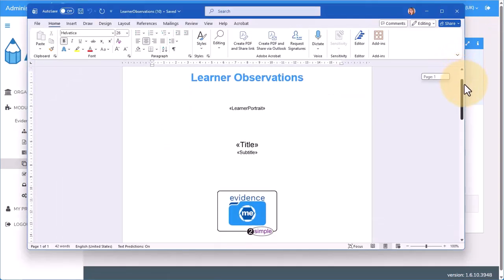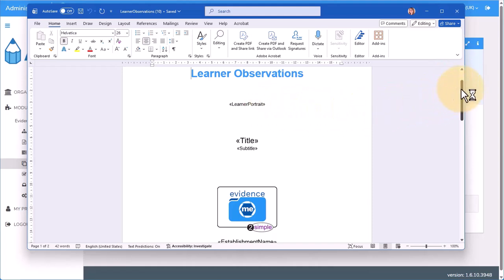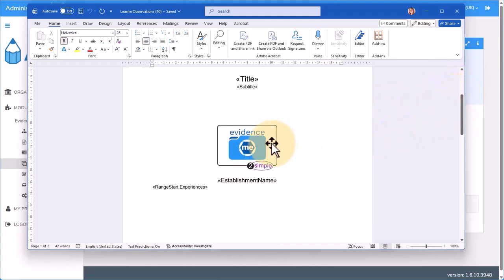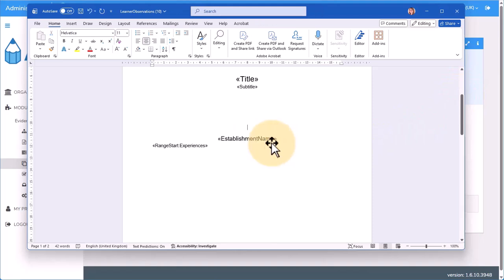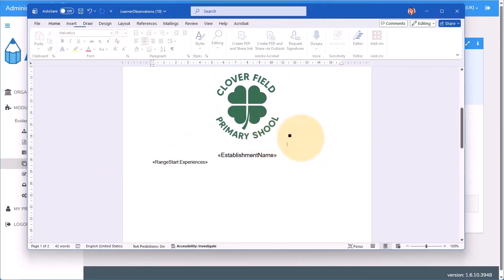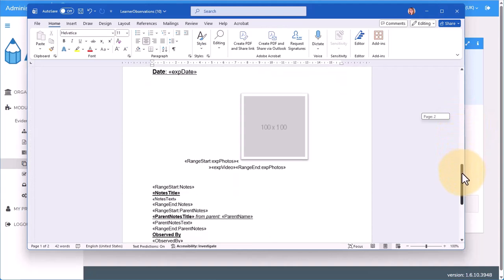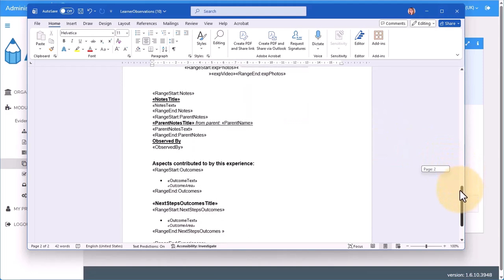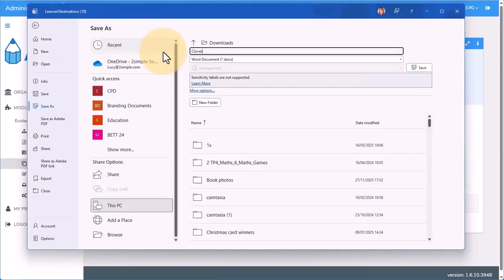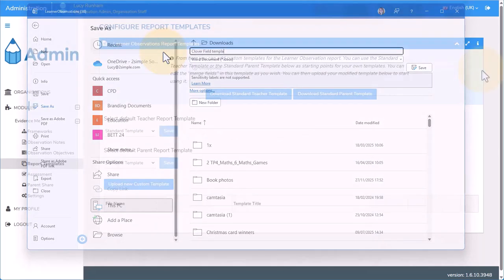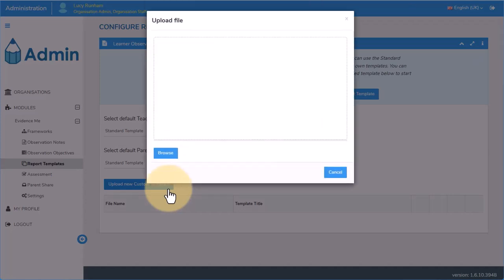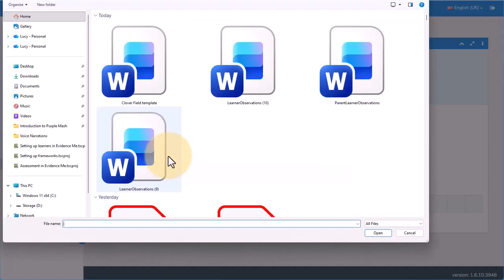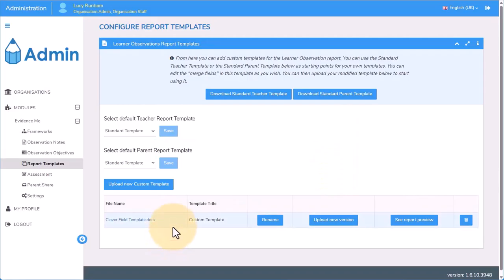Have a look through. You can see the title, you can see the field which pulls through the learner profile, and beneath that you can see the logo. If you want to swap this out for your organisation logo, you can simply delete it and then insert your logo and resize it to your preference. You can then scroll down to edit the observation part of this template. You can see clearly the fields that are pulled through, and if you don't want any, you can delete them. You can then save your version of the template ready for uploading into Evidence.me. Back in Evidence.me, you need to upload new custom template and browse for the file on your computer. Once it's uploaded, you'll be able to start creating your personalised learner observation reports.